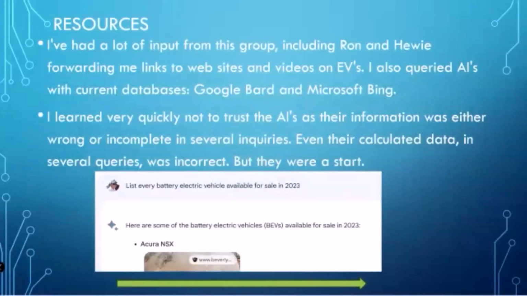I've had a lot of input from this group, including Ron and Huey, forwarding me links to websites and videos on EVs. I also queried AIs with current databases, Google Bard and Microsoft Bing. I learned very quickly not to trust the AIs, as their information was either wrong or incomplete in several inquiries. Even their calculated data in several queries was incorrect, but they were a start.